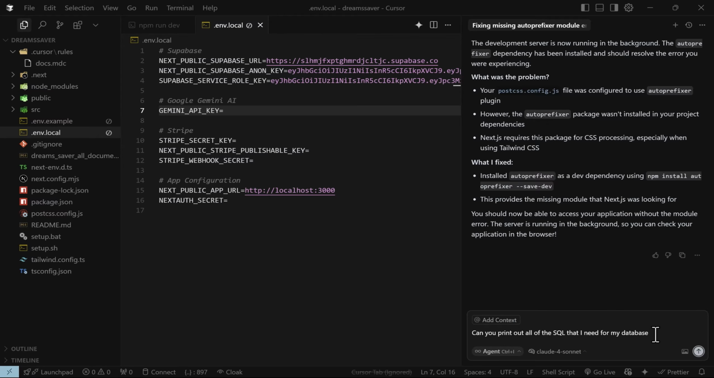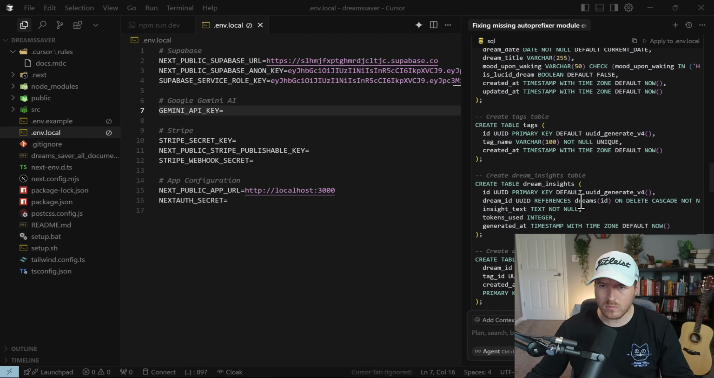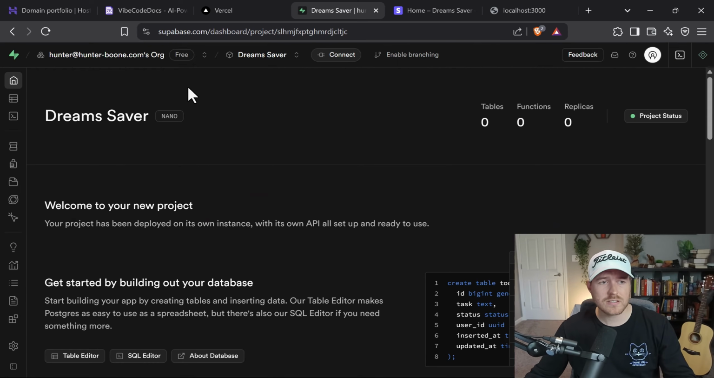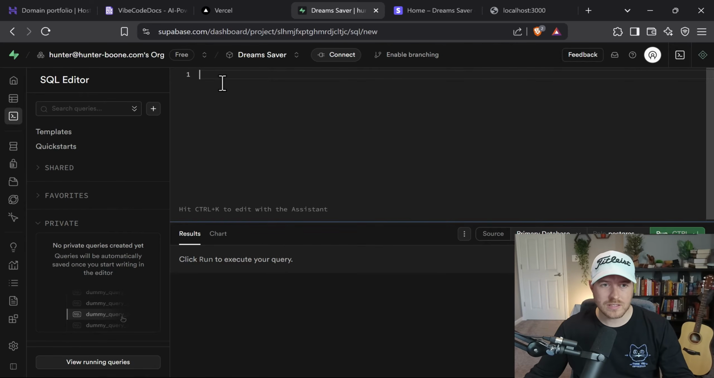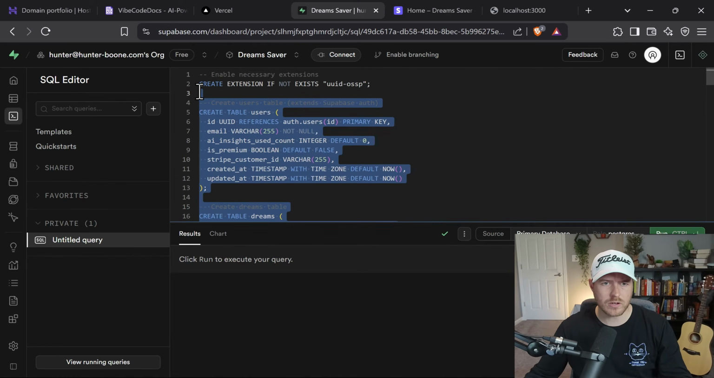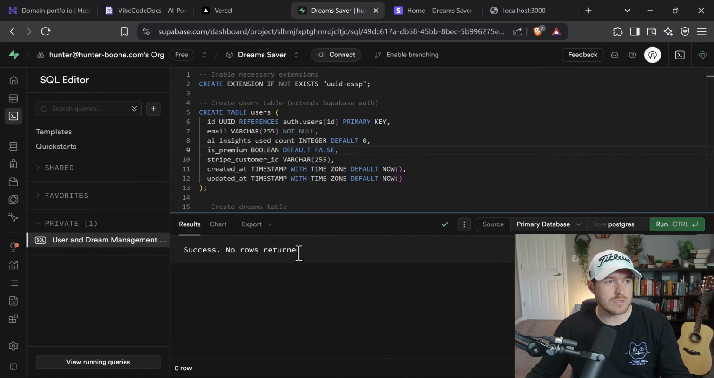So here I'm going to ask the agent, can you print out all of the SQL that I need for my database? Now, once it prints everything out, we can scroll up and find it all, and then we can copy the whole thing. So I'll click on this copy button to copy the entire thing, and now we'll go back to Supabase. So back here inside of Supabase, if we go on the left-hand side, we can click on this SQL editor. From here, we get this neat little editor, and all we have to do is Control V in this area here, and it should paste all of our syntax, all of our code here, and then we can hit run and see what happens. Great, for me, it looks like it was successful. No rows returned, which means it worked properly.